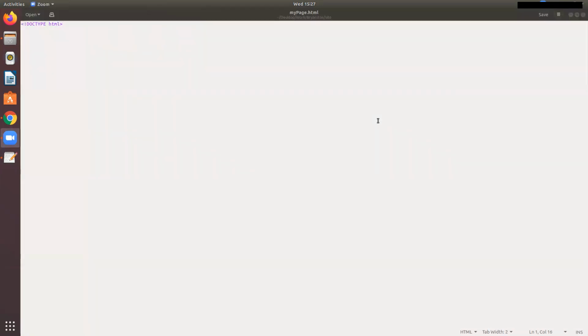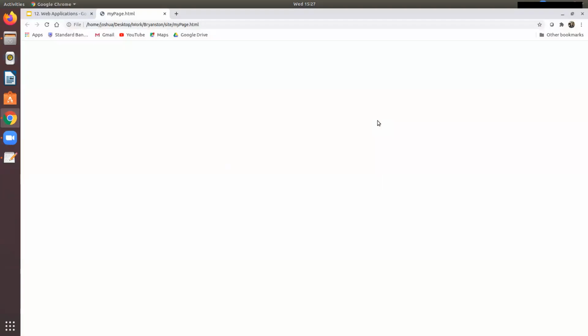Cool. So we've created this document, and currently it's not going to display anything in the browser, because it's just an empty hypertext document. It's not doing anything yet.